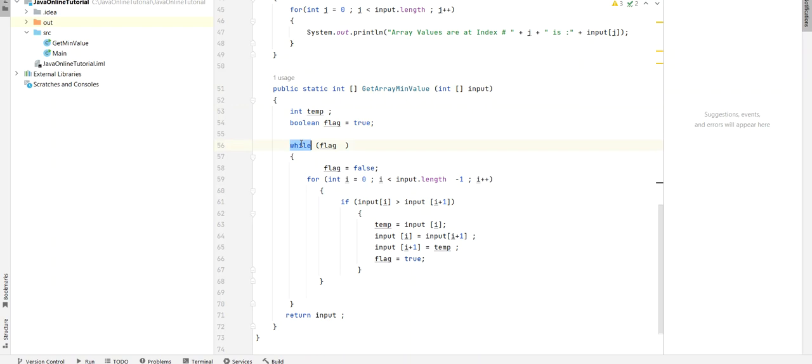So what I'm saying is, while this flag is true, initially this flag will be true. As soon as I'm entering this while loop, I'm setting this to false. Now I'm running one for loop, from 0 to total array length -1. Why are we doing this? Let's suppose we are entering 5, so the array length will be 5, but in an array we'll have index only up to length -1, so that's why we are doing this.